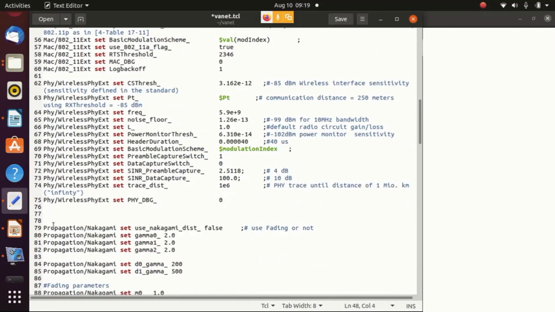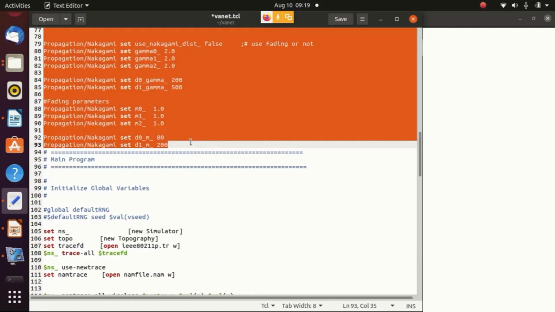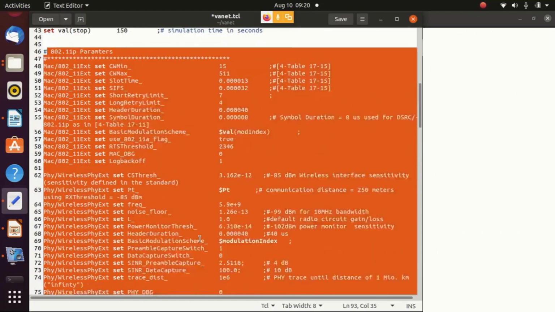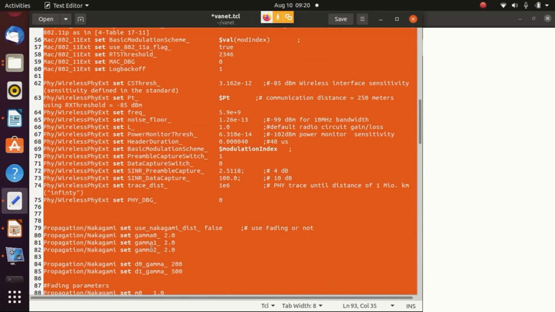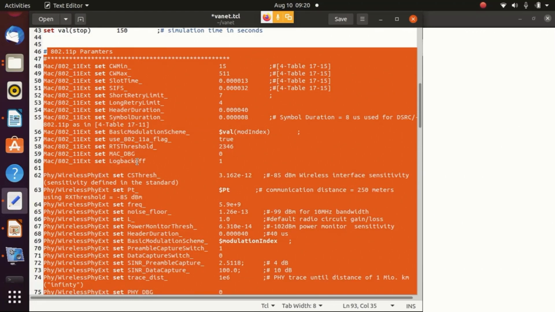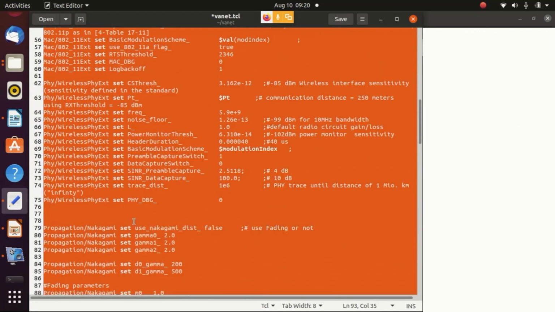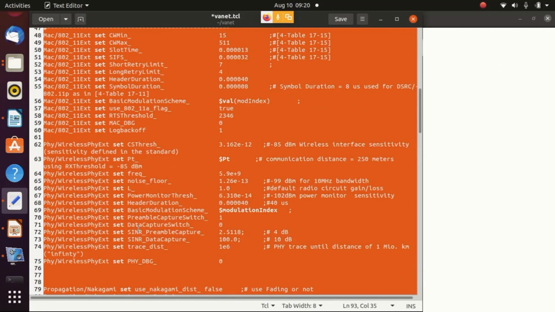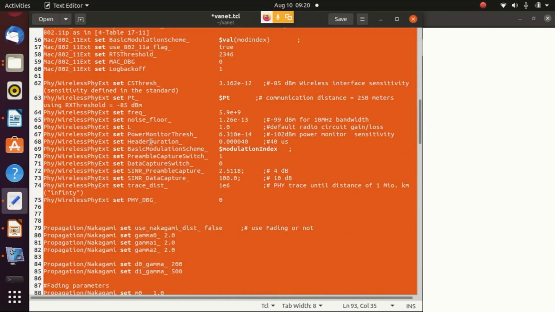From this line to this line, you don't have to do anything. You just have to copy and paste it in every TCL file of your vehicular network. Why? Because these are some physical layer properties, MAC layer properties, and propagation model properties. You should not change these unless you are working on the physical layer. Since we are working on the MAC layer, we won't be changing these things.